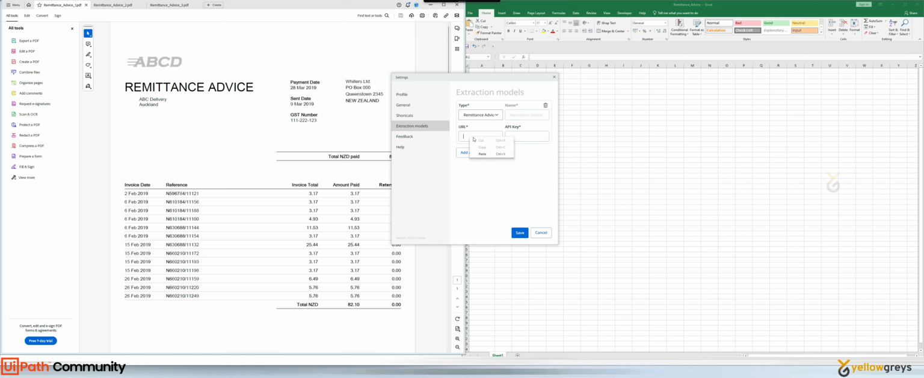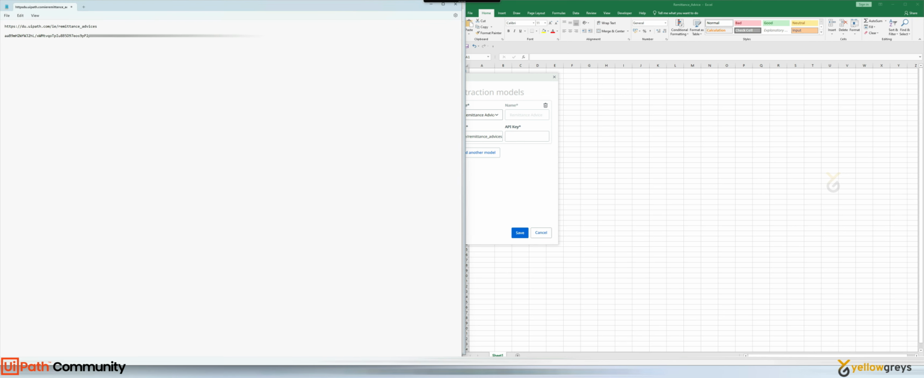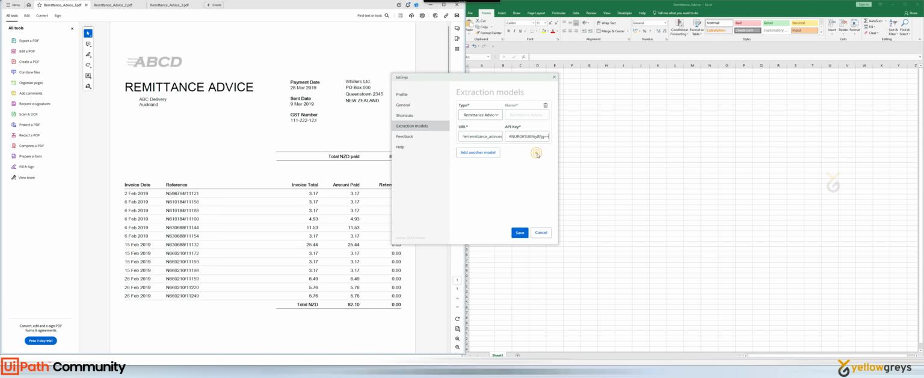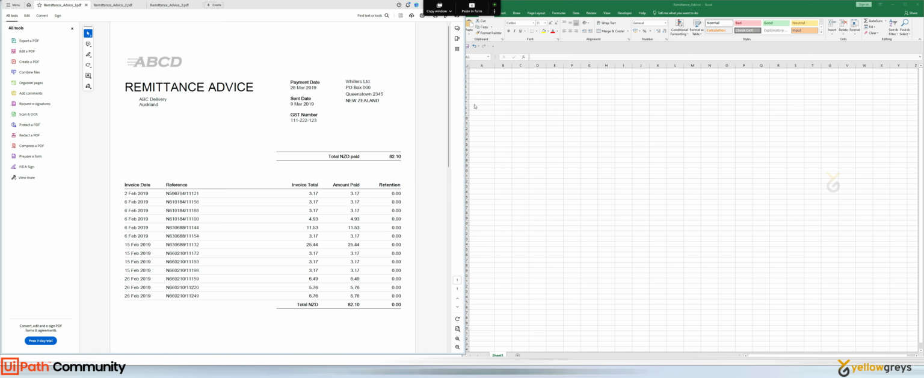Then we have to provide the API key, which is available in your Orchestrator under Document Understanding. I have already taken this API key, so I copy it and paste it here. It's done. Now I'm going to click on save. Once you click save, the model is automatically added into UiPath Clipboard AI. Now go here and do copy window, then go to Excel and click on paste in Excel.